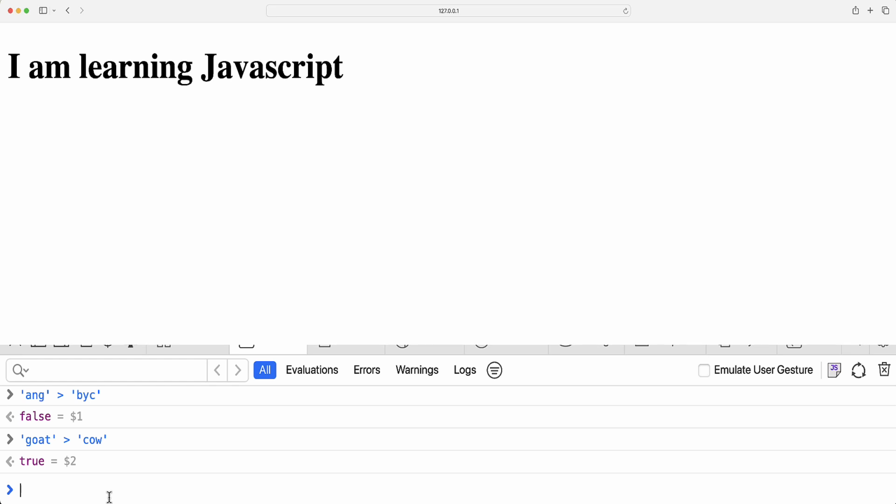Now, what if we do something like goof greater than goo? So what happens? JavaScript looks at the G and looks at the G, they're the same thing. It goes on to the next one. It looks at O and looks at O, they're the same thing. It goes on to the next one. It looks at O and it looks at O, they're the same thing.